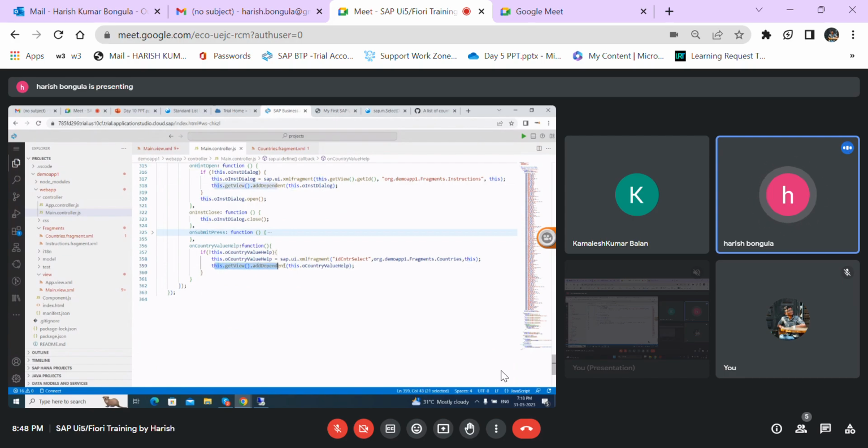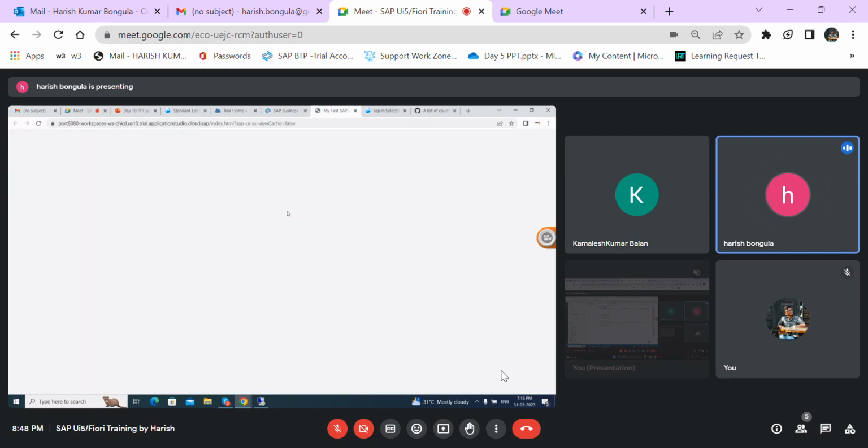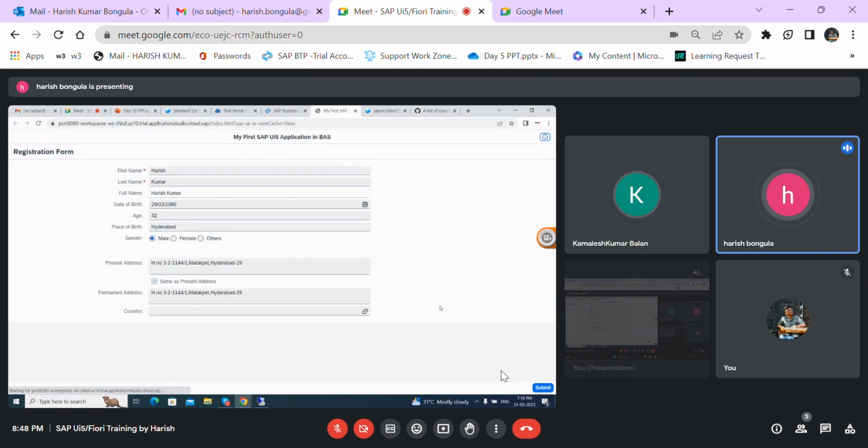Okay. Now we have initialized everything, and we have added it as a dependent to the view also. Now what is the next step that we need to do? We just need to open the fragment. By using the open method, we can call the fragment directly. Okay. Now I'm refreshing the application. It's automatically refreshed.